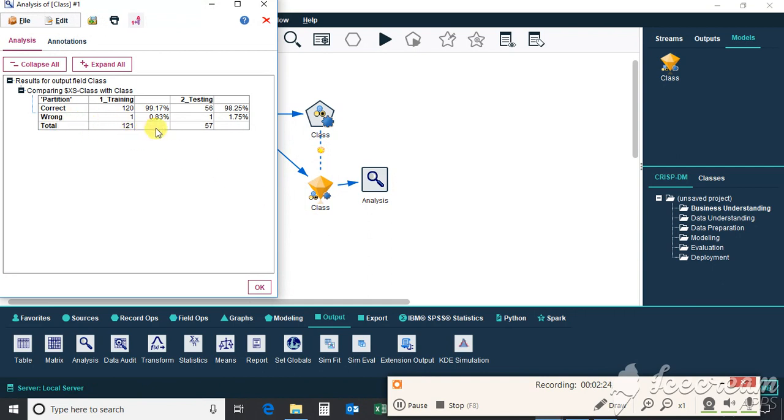If you observe, our model has an efficiency of 98.25%. So it means that while testing the data through our model, 98.25% of the data is classified correctly and 1.75% of the data is not classified correctly. That is what it means.